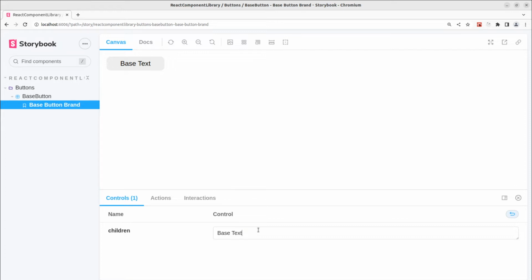And we have here the control panel and can dynamically change the arguments here if we want to. And if we change it, we can also reset it here. Okay, then the next thing we want to do is to give our button life, enhance it a little bit, and write more stories for it.